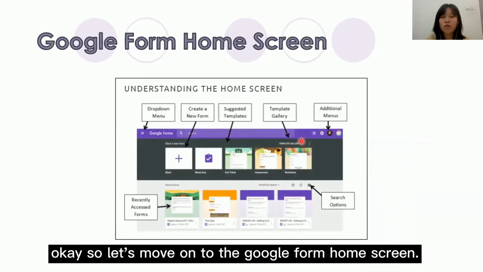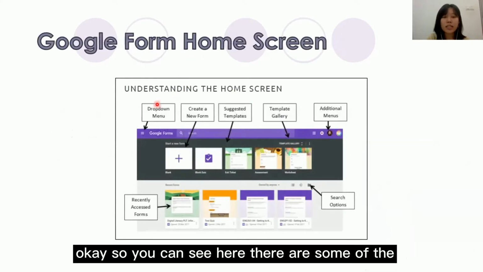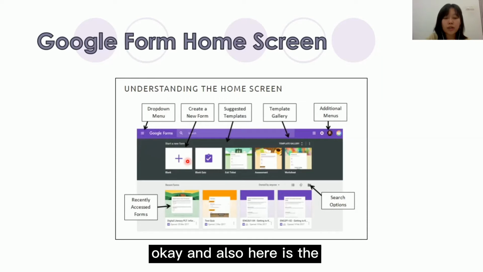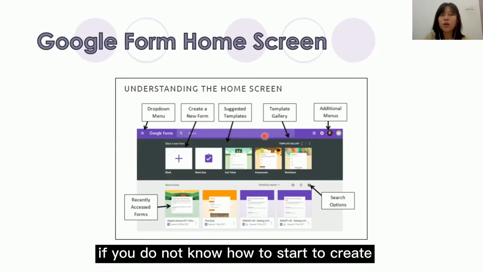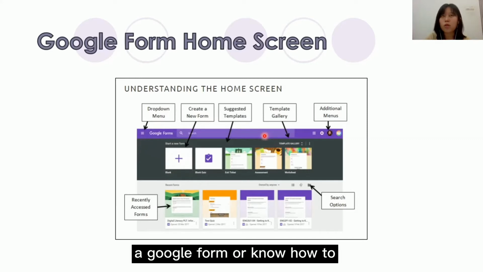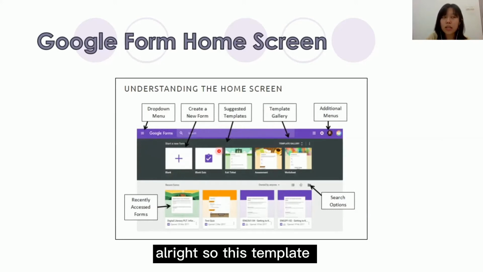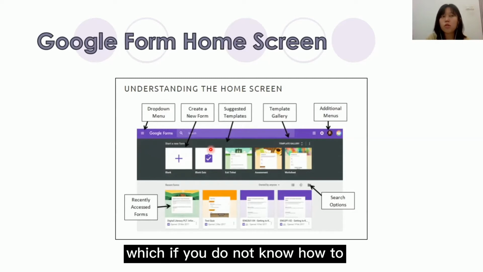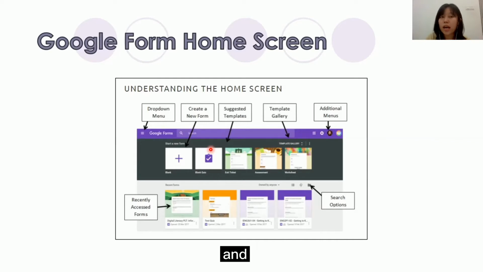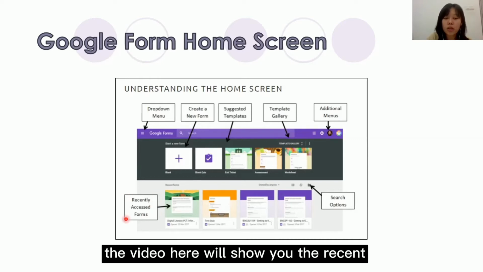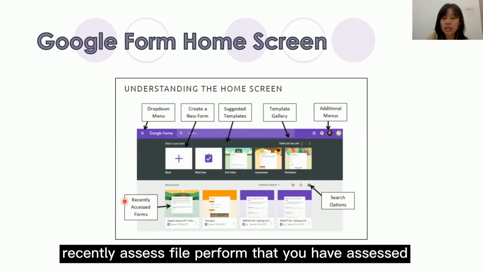Let's move on to the Google Form home screen. You can see here there are some icons and buttons. Here is the drop down menu, and when you click the button here, you can create a brand new form. If you do not know how to start creating a Google Form or how to create questions, you can refer to the suggested templates here. These templates are a very useful tool if you do not know how to write a proper question. Below here will show you the recently accessed forms.